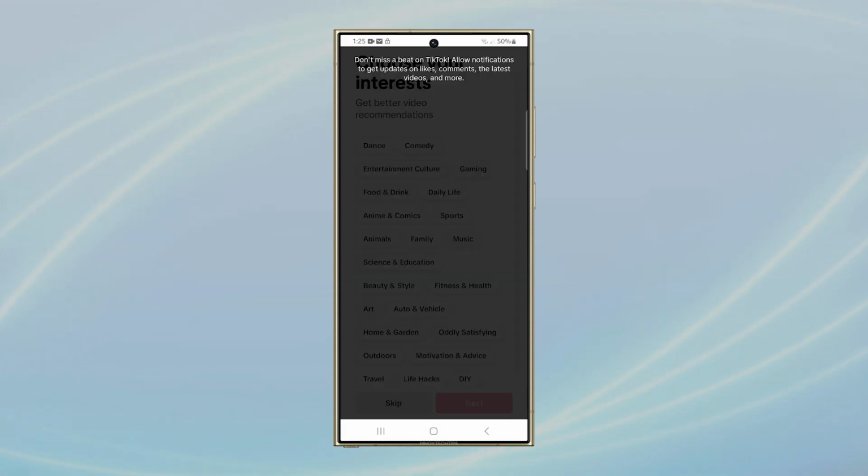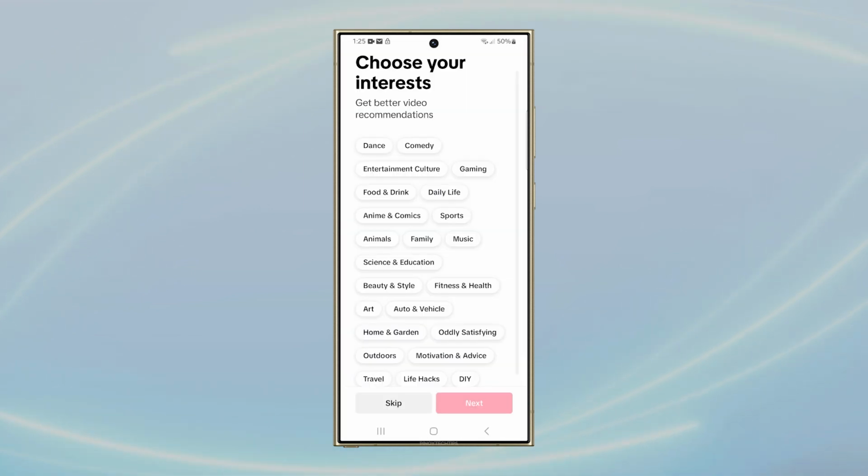And that's it. You've successfully installed apps from the Play Store on your Galaxy S24 Ultra.